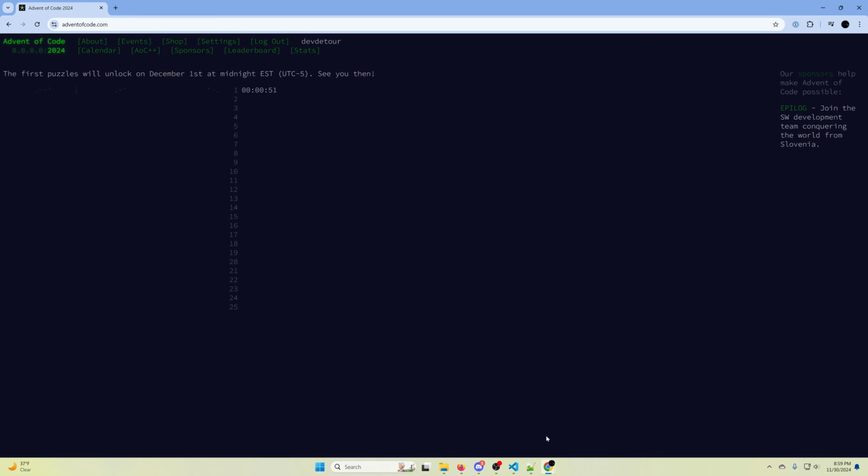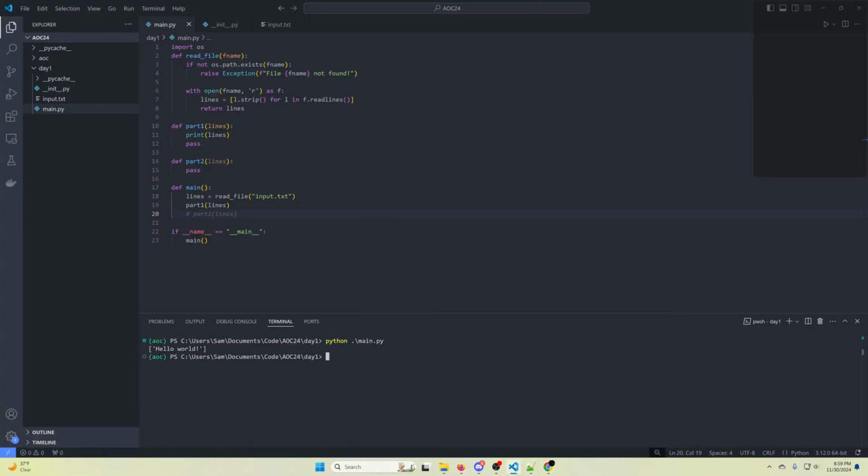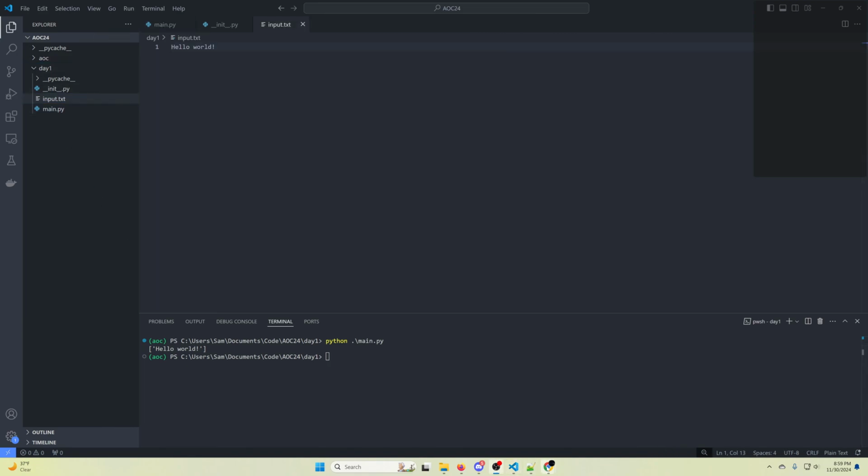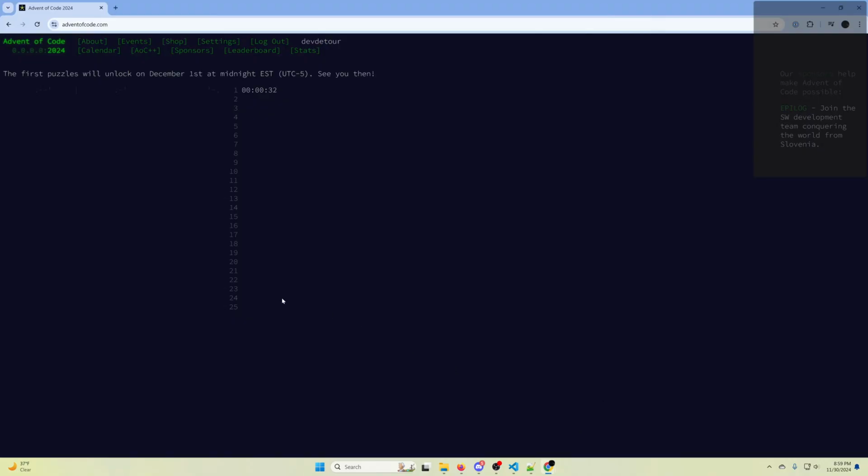I've not done Advent of Code in like a year, so my expectations are not high, but we will see how it goes. I've got a kind of skeleton program set up and ready to go. As soon as it releases in like 30 seconds, I'll copy my input over to this input file and we will get started. Just like last year, I'm using Python for this.